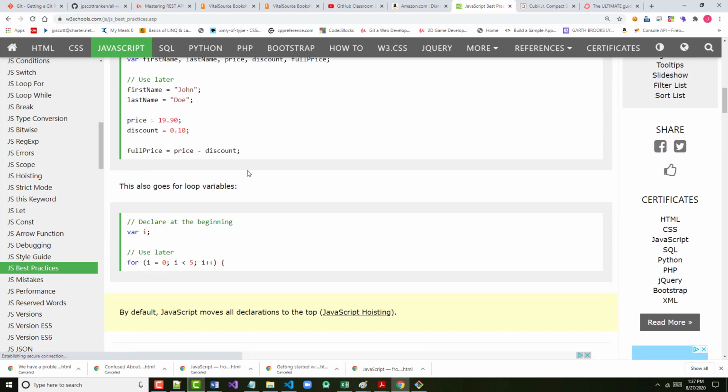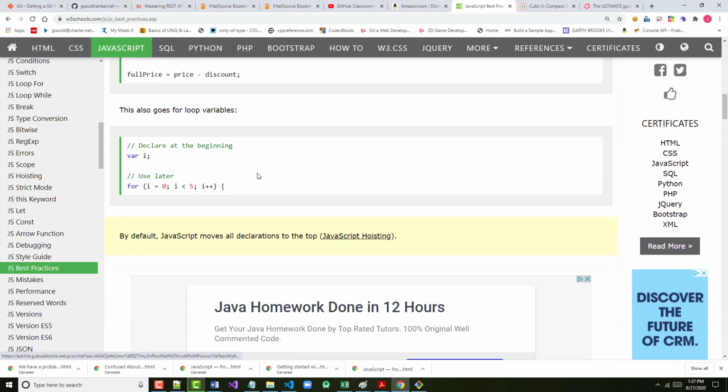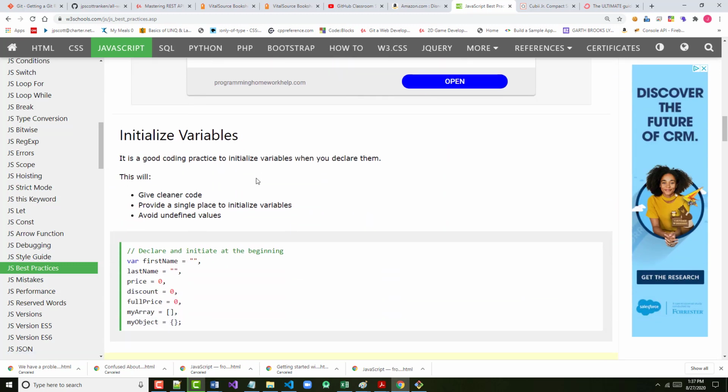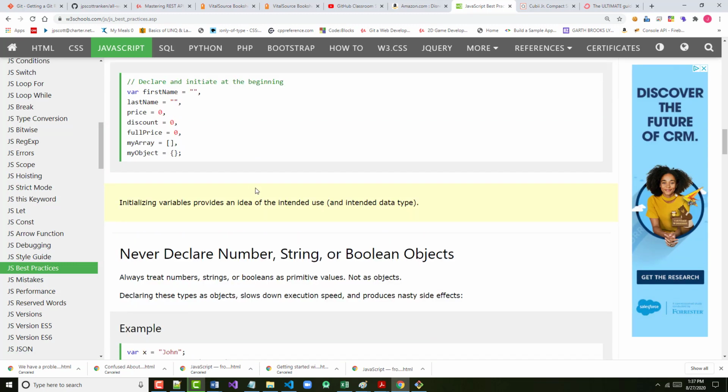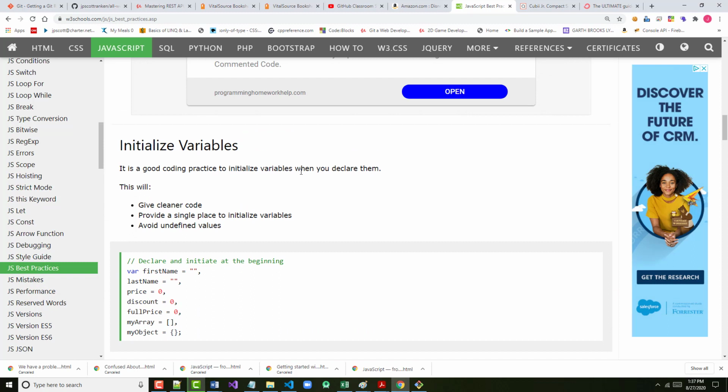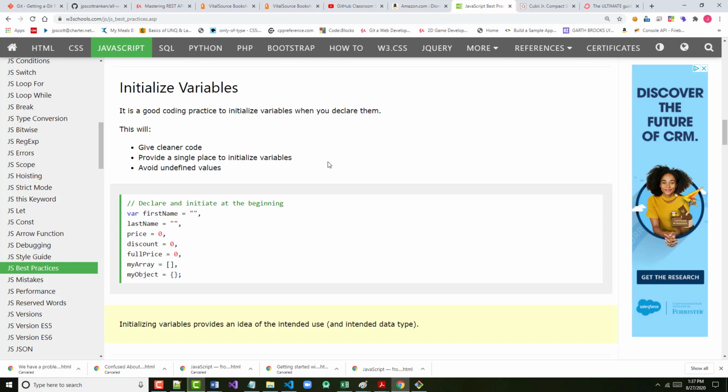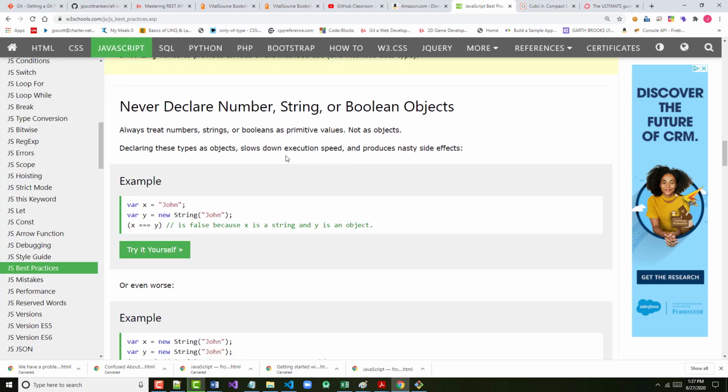If you are declaring on top, always make sure that if you declare all of them in a function, you put them at the top of the function. You should initialize them. Many variables in JavaScript are automatically initialized, but not all of them are. In fact, many of them are not. They'll have undefined if you try to print out their value before you give it a value.